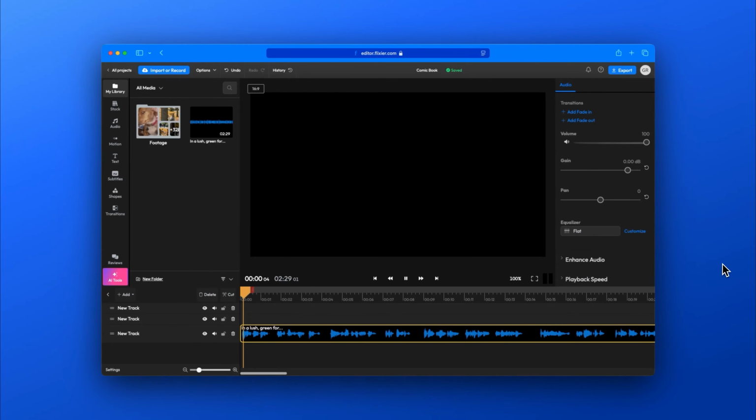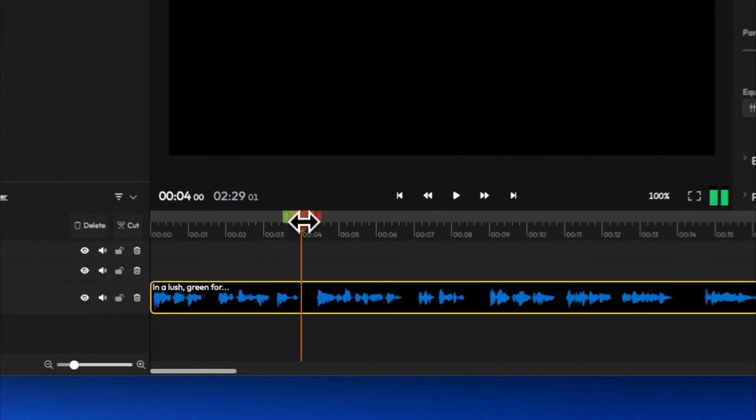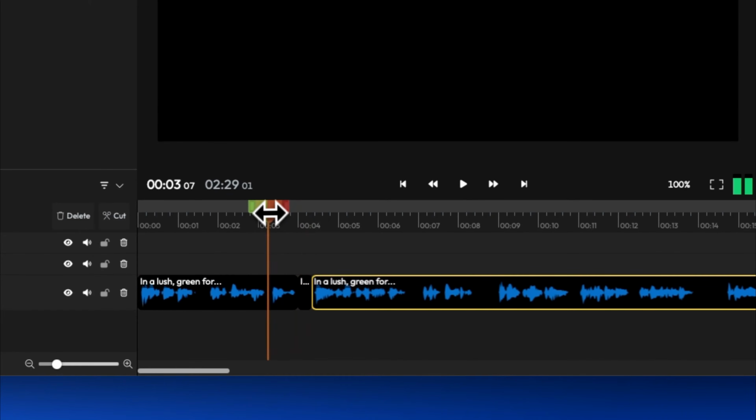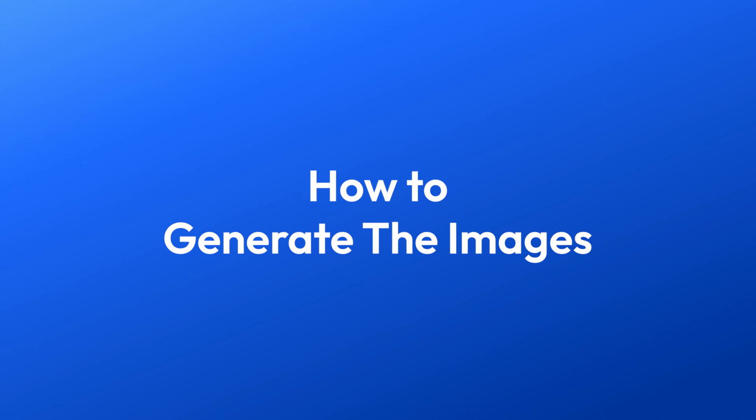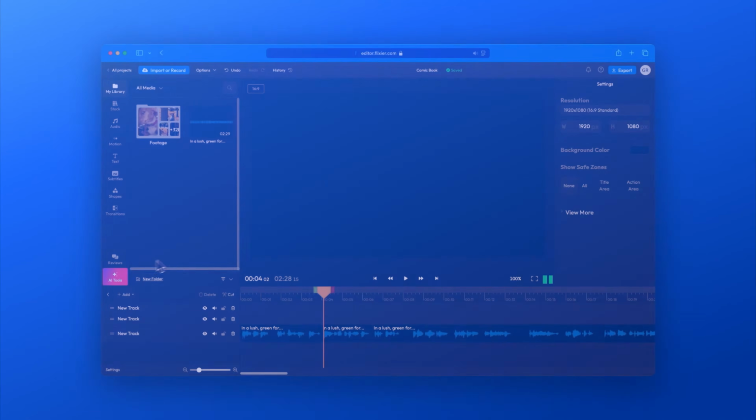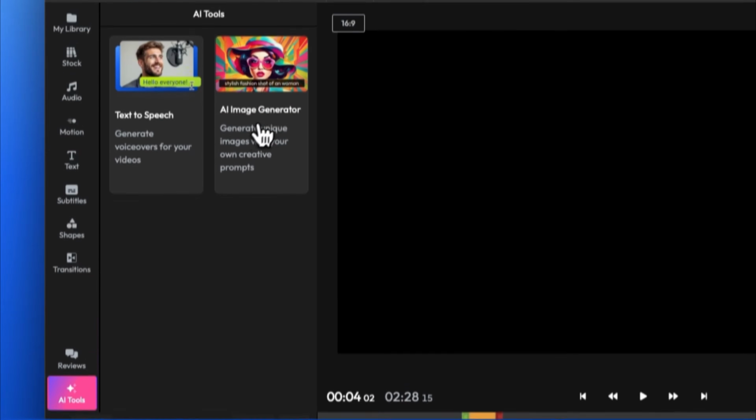Once your voiceover has been generated, you can review it. If there are any long pauses, you can cut them out. After ensuring the audio is good to go, you can move on to generating the images. To do this, use the AI tool in the lower left section of the platform.